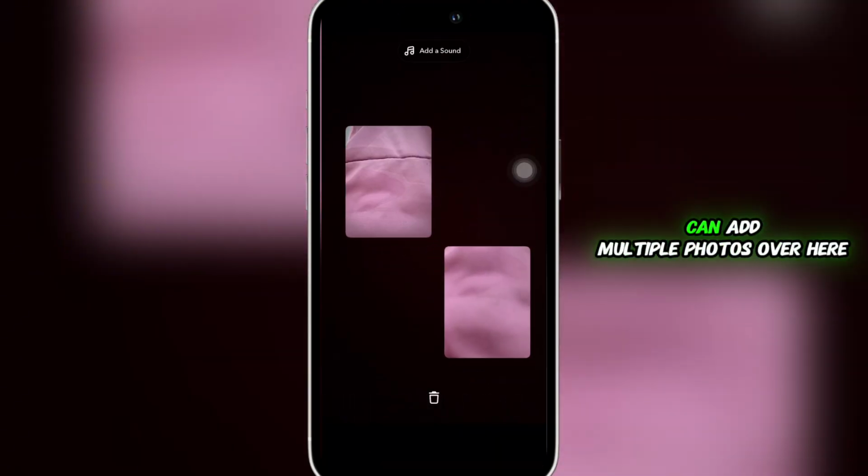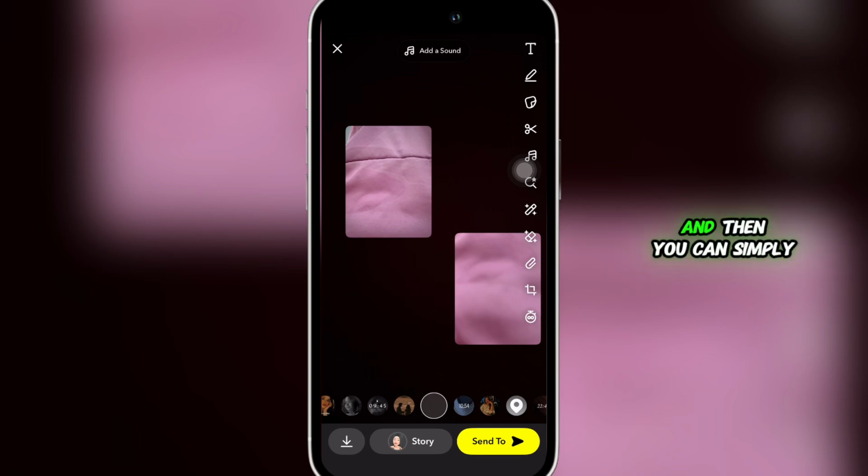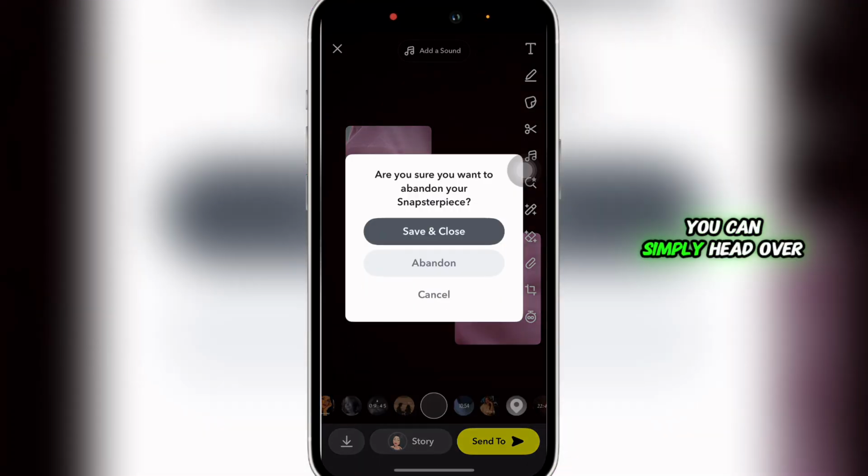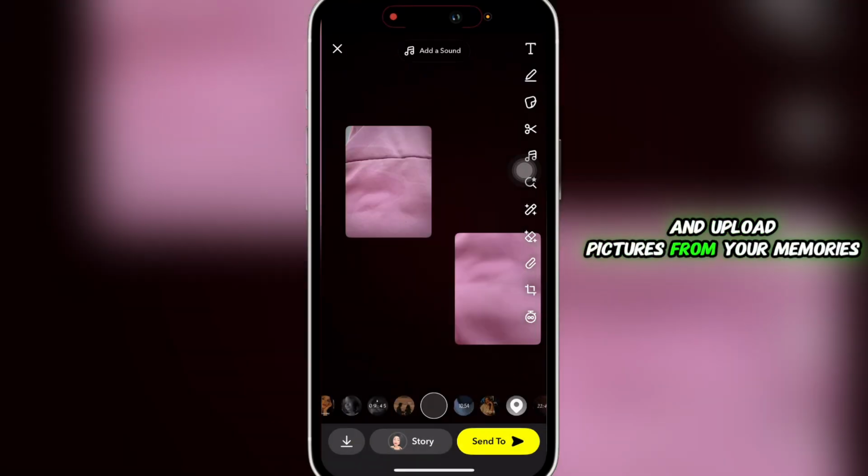So just like that, you can add multiple photos over here, and then you can simply post on your story. Alternatively, you can simply head over and upload pictures from your memories as well as multiple photos or videos to Snapchat story. So that's it for today's tutorial.